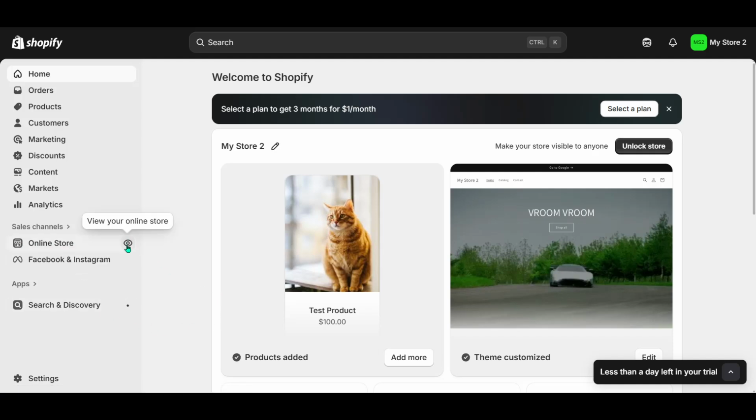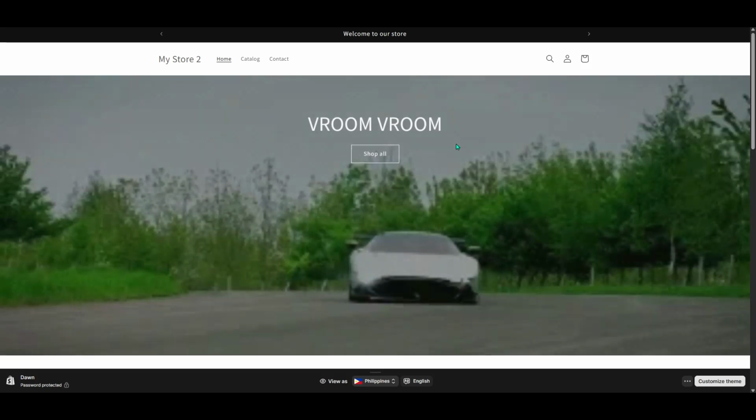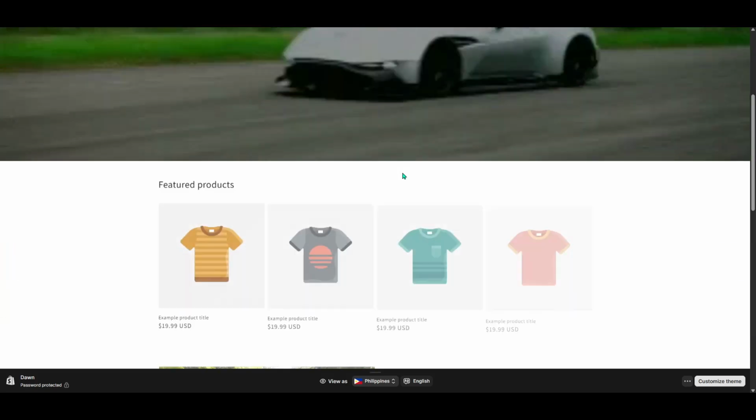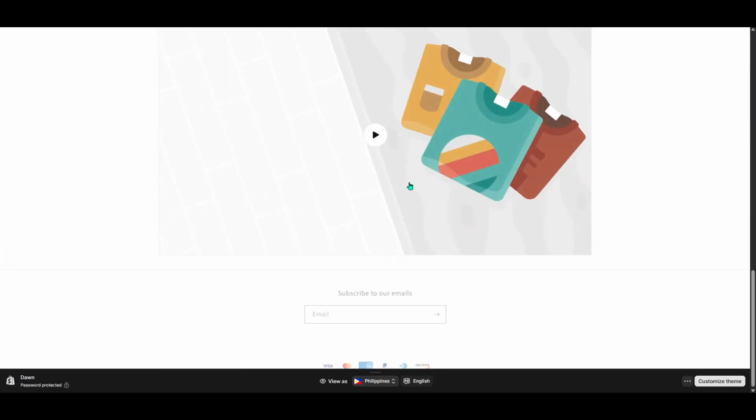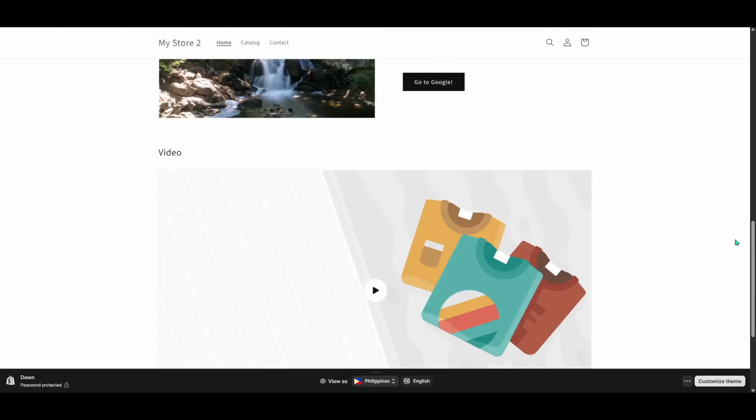Now, let's proceed by hovering over this Online Store option. As you do this, you'll notice that a small eye icon magically appears next to the Online Store. Here's a helpful tip. Whenever you see that eye, it's your direct link to viewing your shop in all its glory. The eye icon is designed to make previewing your store simple and fast. Once you're ready, go ahead and click on that eye icon.